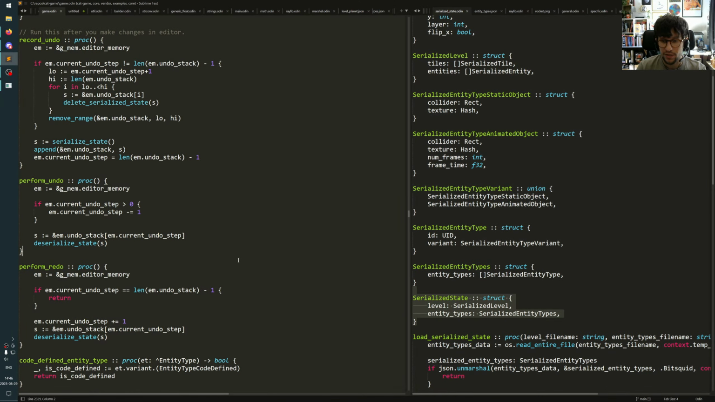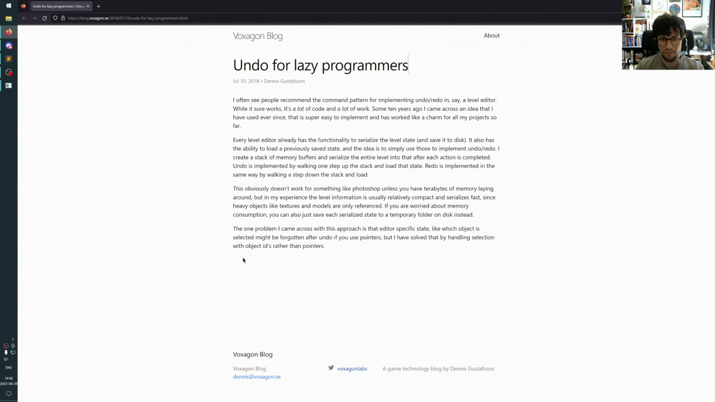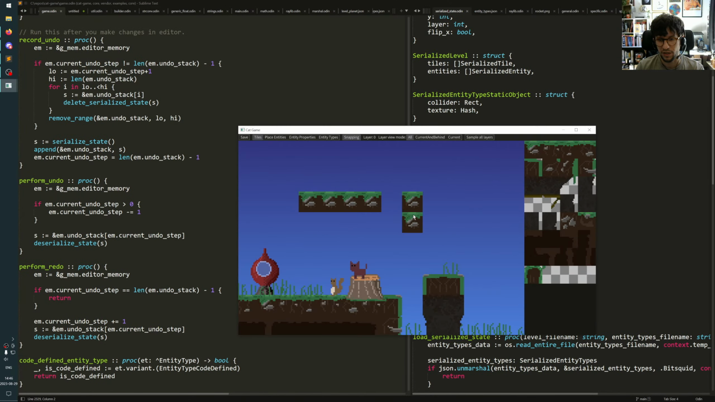So this is, for my purposes, fast enough, and also since I'm making my custom editor and everything, I know the sort of limitations of my game. I know in which directions I won't go crazy. So yeah, it works well.